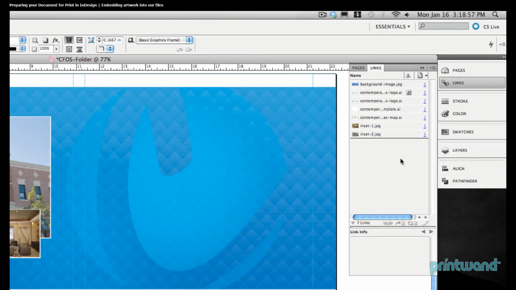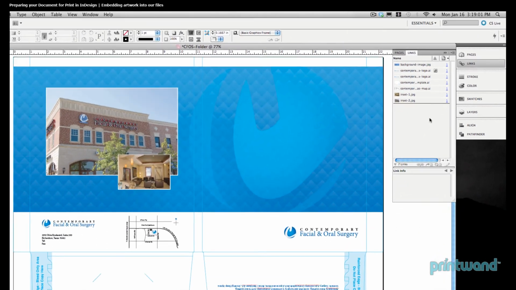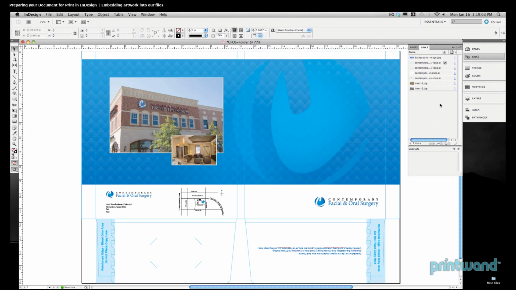So this is telling us now that this piece of artwork is part of our file instead of being a separate element. Okay, so that's basically how you embed images into your InDesign file. And you can do this one by one, or you can select the whole group and embed everything all at once. But that's what gives you an embedded image in InDesign.